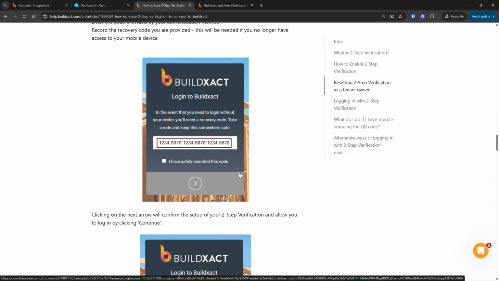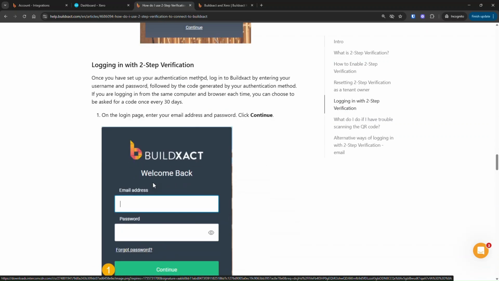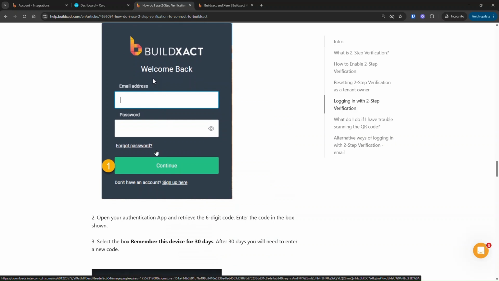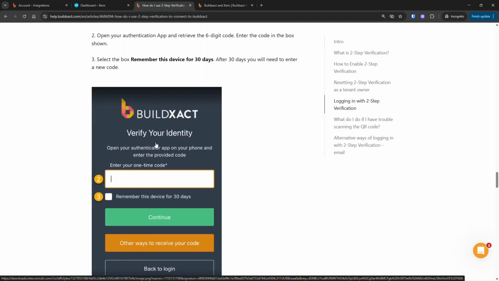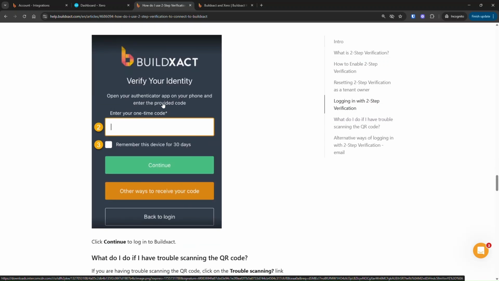Going on down, it'll say, great, you're done. It'll send you back again to log in, email and password, or email and Buildxact email code, whatever you're doing. Then there's the extra step of, hey, go to that Authenticator app, grab the code, type it in. And my bonus point here, I very much recommend you click Remember Me for 30 days. If you're on your own computer, not a shared one, this just minimizes the number of times you have to do this code.